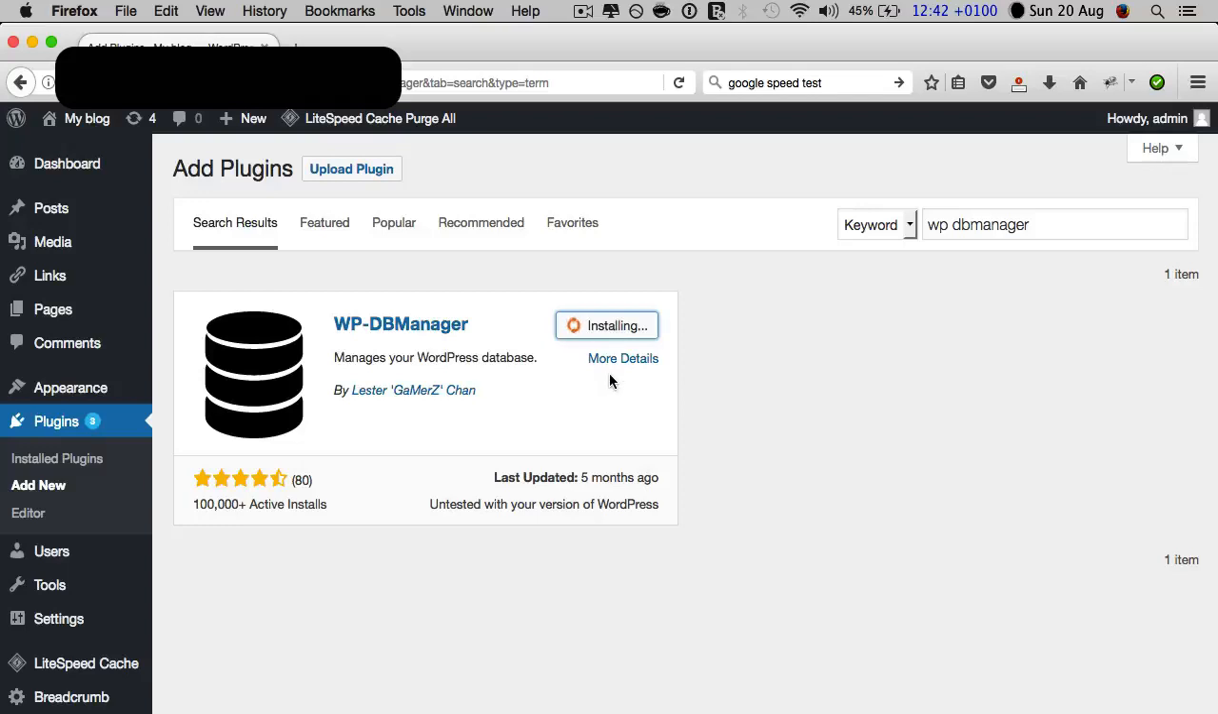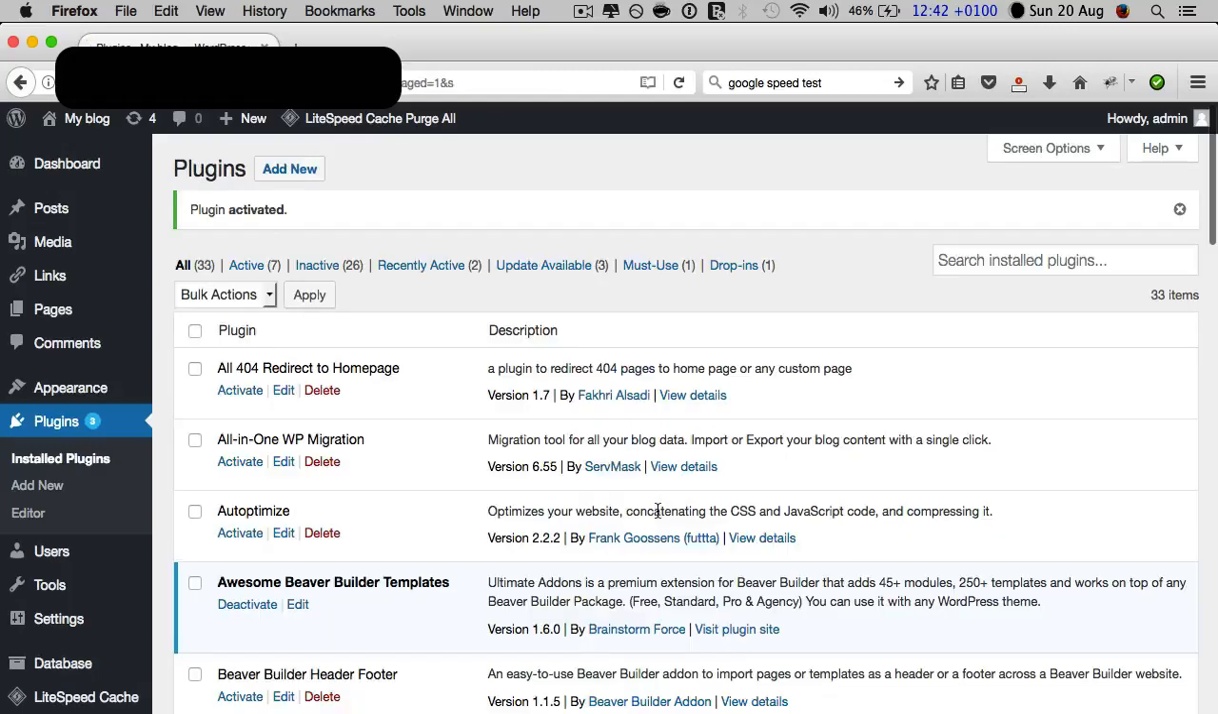So let's click on that. Let's install it. And let's activate it. Now this will enable you to also back up your database and have it emailed to you on a daily basis if you like as a backup.